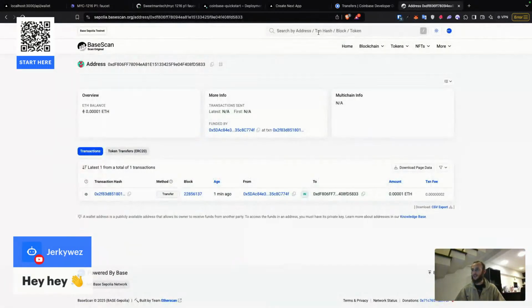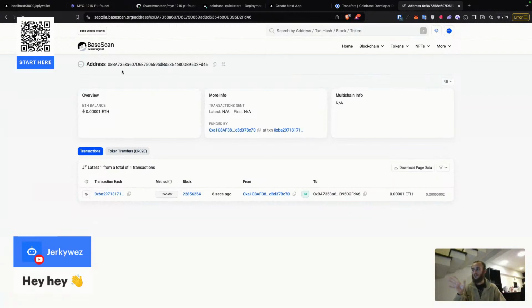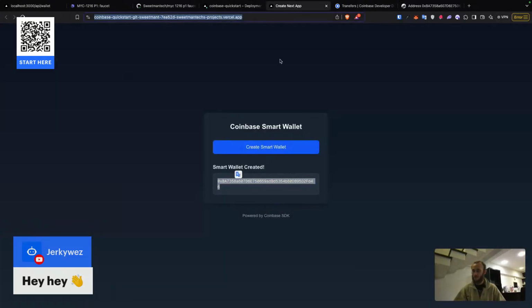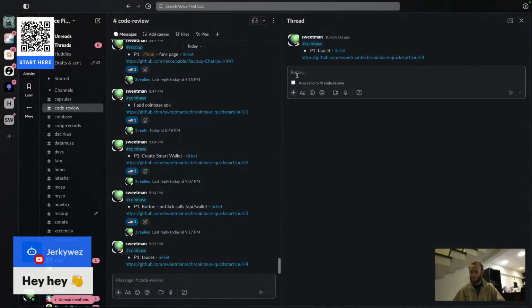We can check out the address for what was just created and we can see that not only does it exist, but it already has funds in it. So we have just created a brand new smart wallet and we used a faucet and we transferred those funds from the faucet right into the smart wallet. So I'm happy with this. Let me send out the update into my Slack channel so we can get this merged.